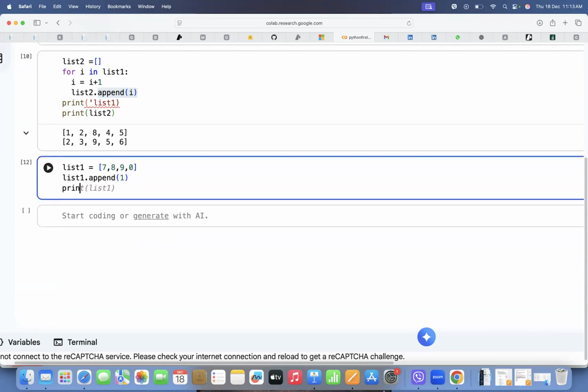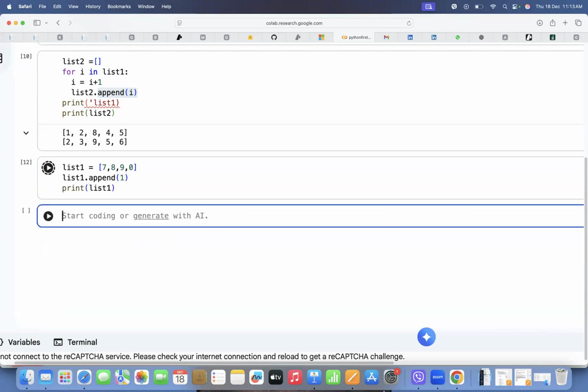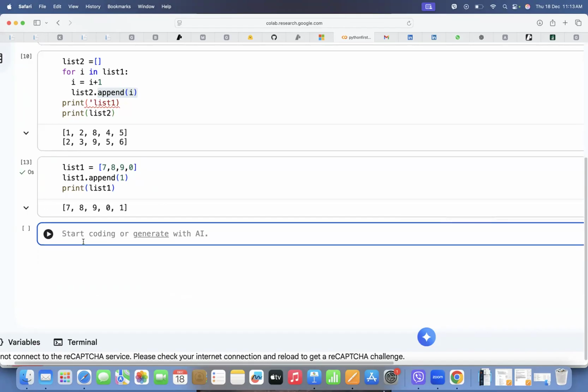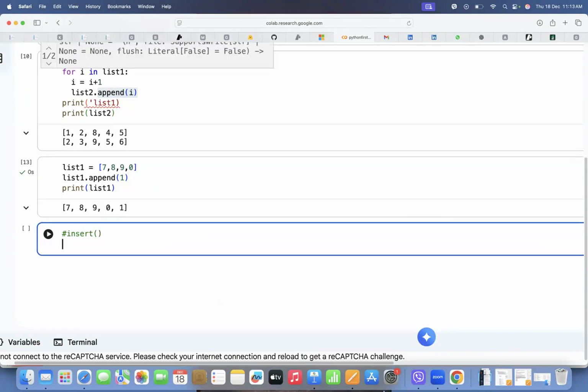And I can just print the list one elements. So that's about appending. What does append do? It adds an element at the end of the list. And let's see the other operations to insert data into the list. Using the insert function also, we can insert data into the list.